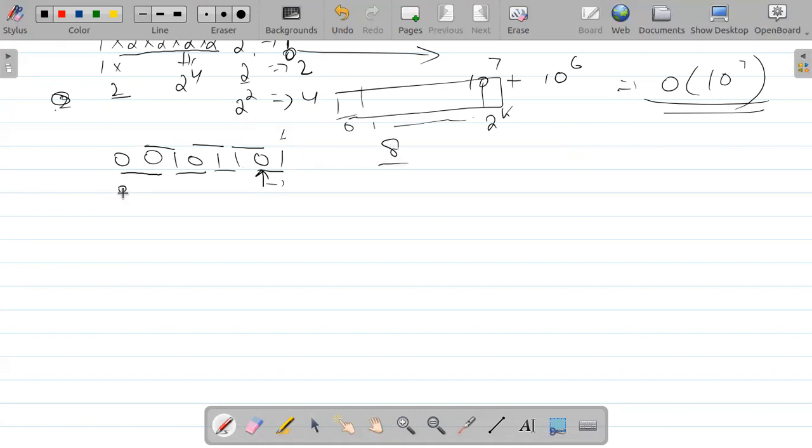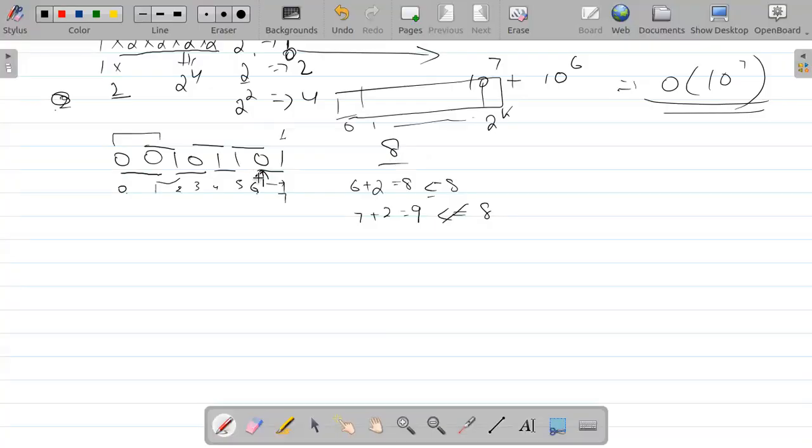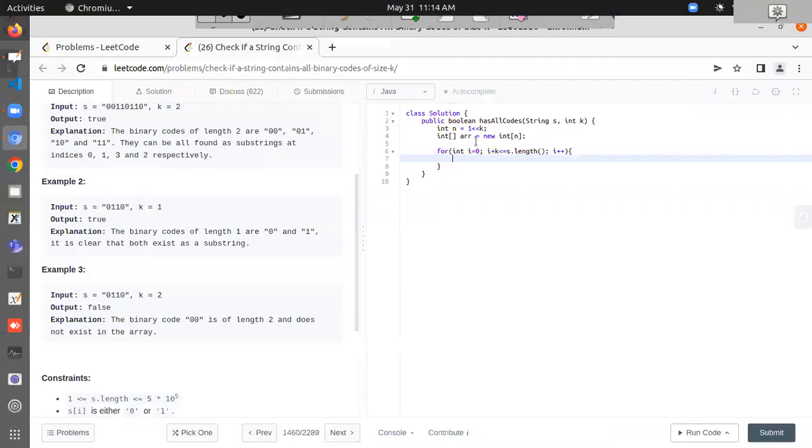If I'm at index 0, I'll take a string of length 2, 0 plus 2. I'll take this substring from 0 to 2. Then I'll move here. Then I'll take this string. So 0, 1, 2, 3, 4, 5, 6, 7. If I am at the sixth index, I'll check 6 plus 2, which is 8, which is less than or equal to 8. So I will take this substring. Then I'll move ahead. This will be 7. Then I'll check 7 plus 2, which is 9, which is not less than or equal to 8. So the condition will be violated, and I will not go beyond this position. Okay, so this should be the condition.